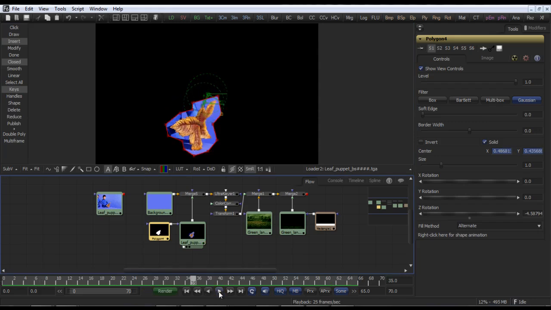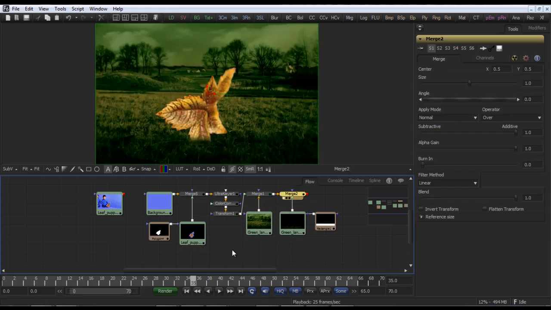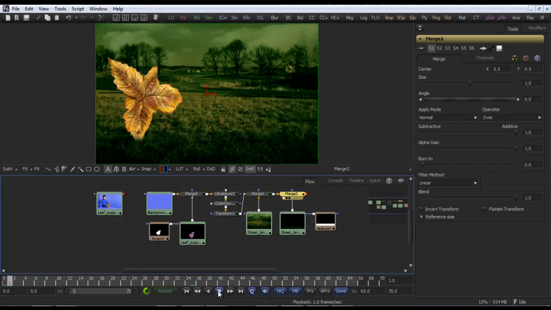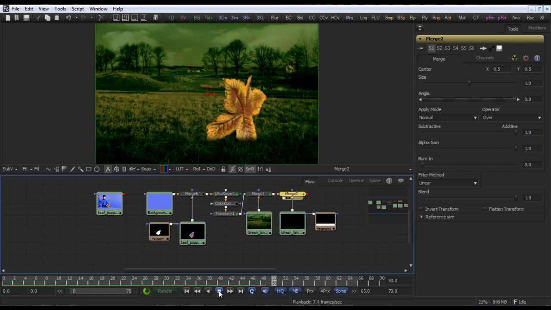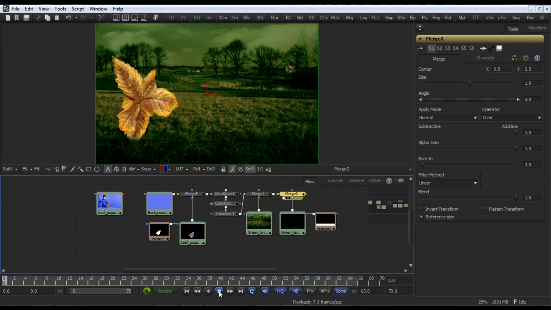If I'm happy with what I've produced, I can just key that over the blue background, or indeed move straight on to the next stage by keying it directly over the final background in order to produce the final shot. So an ideal tool here for rotoscoping and garbage mat creation.